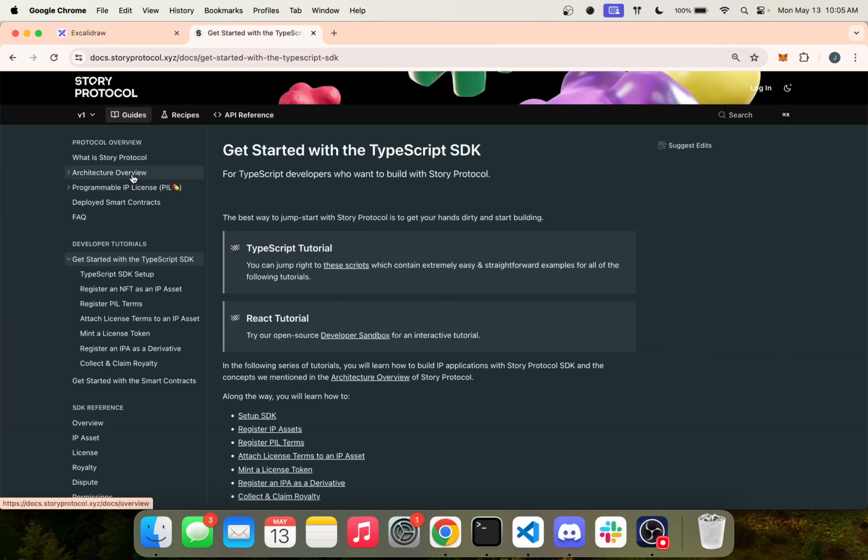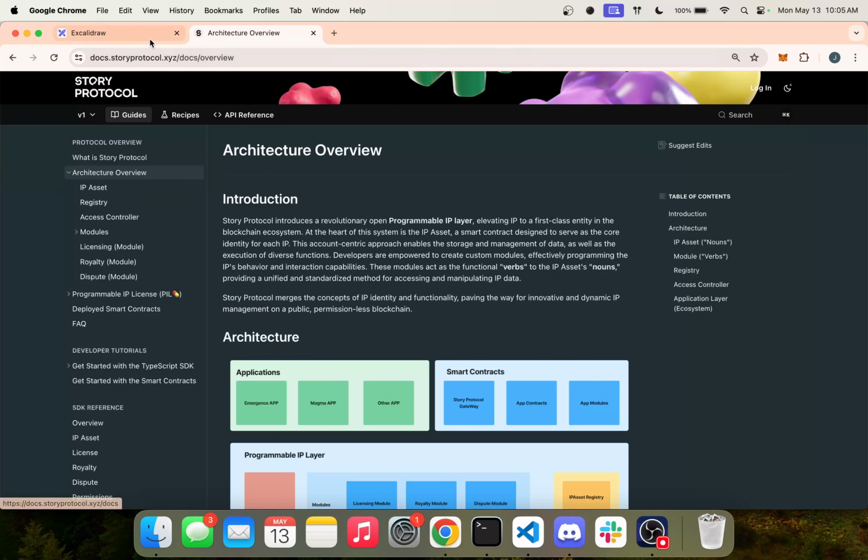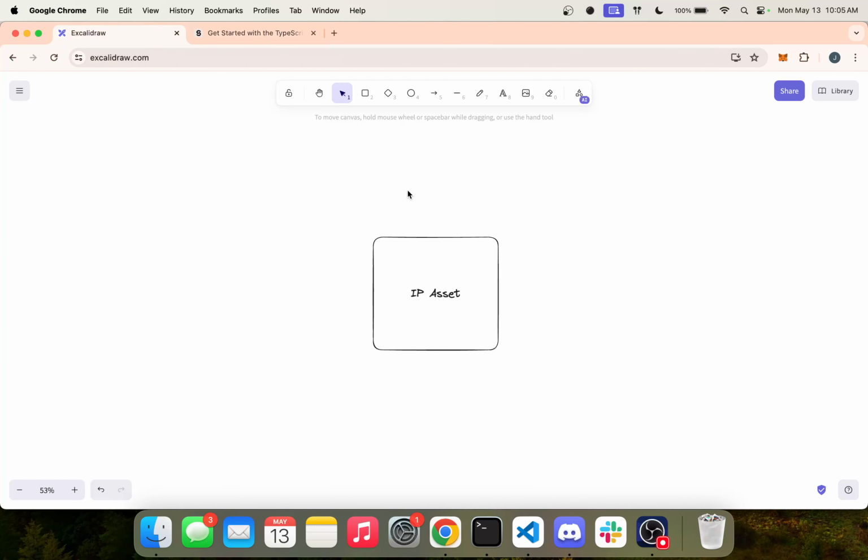Okay, so first of all, what is an IP asset? You can also check out a lot of the answers to these questions in the architecture overview. But what is an IP asset? It's basically just your IP on chain. If you have, let's say, an existing NFT, like a Bored Ape or an Azuki or a Pudgy Penguin or whatever NFT, you can literally just register that NFT as IP. And you'll see how we do that in a second.